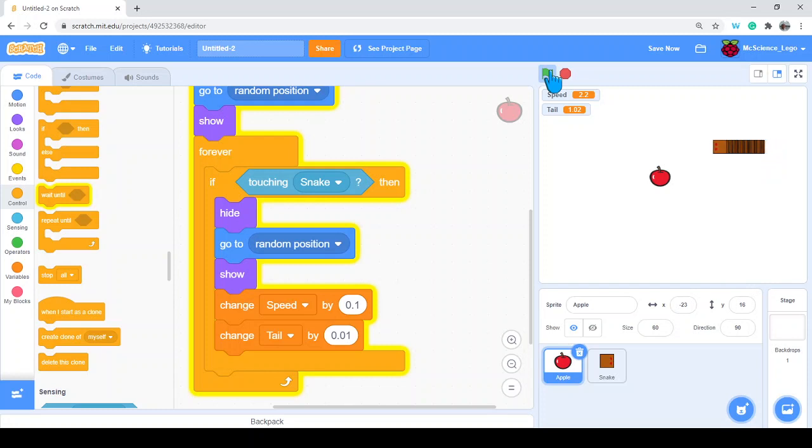I like it. Now you can see I'm getting a little bit bigger, and you can see the speed is increasing as well. Because you don't want it to be super hard from the beginning. You want to give a little bit of a challenge in here. Great.